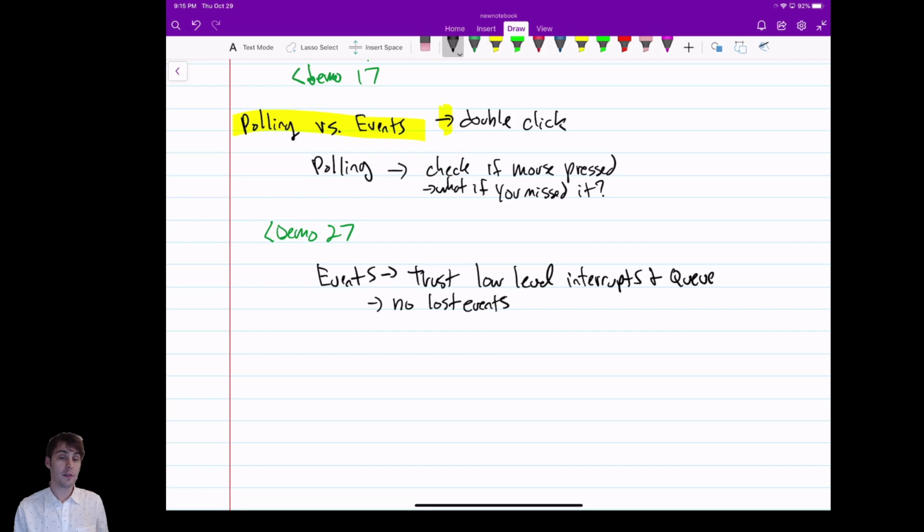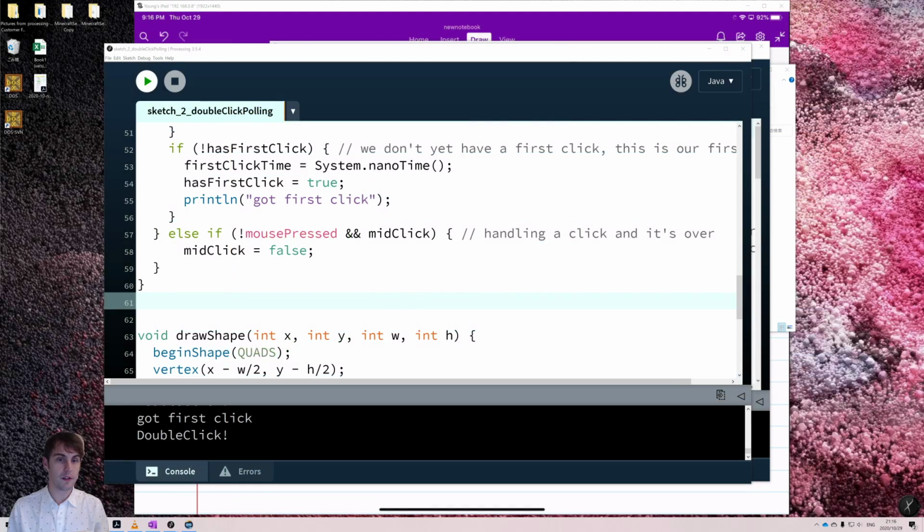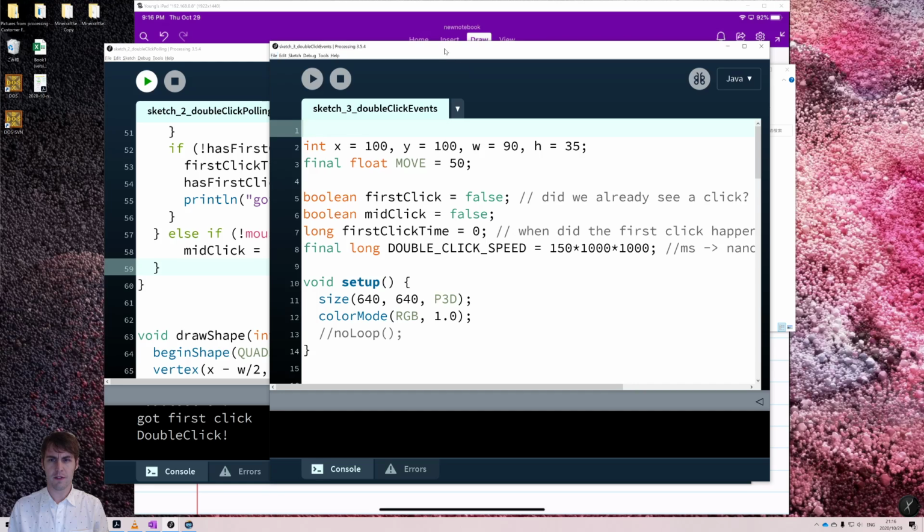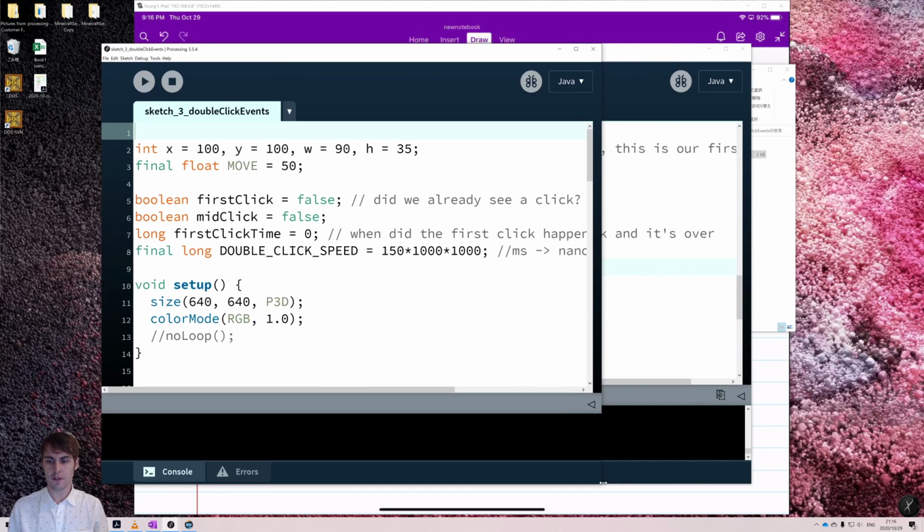Anything's still possible depending on the underlying implementation, but the way event systems and interrupts are set up is generally, with a little buffer in there, you don't get lost events. So let's jump back to the code, and we'll see what it looks like when we do it with events instead. So this was the polling solution. I'm going to switch over to the event version of the same code.